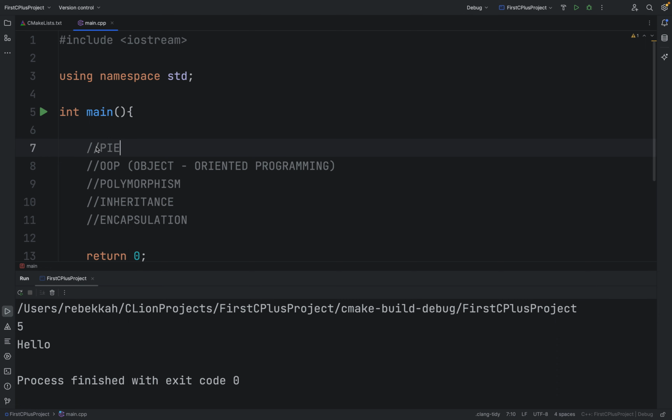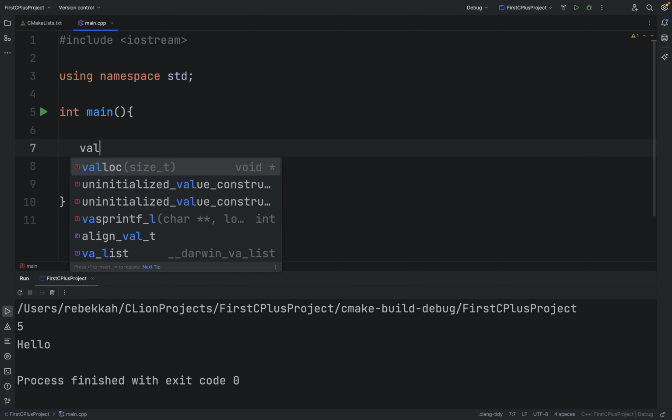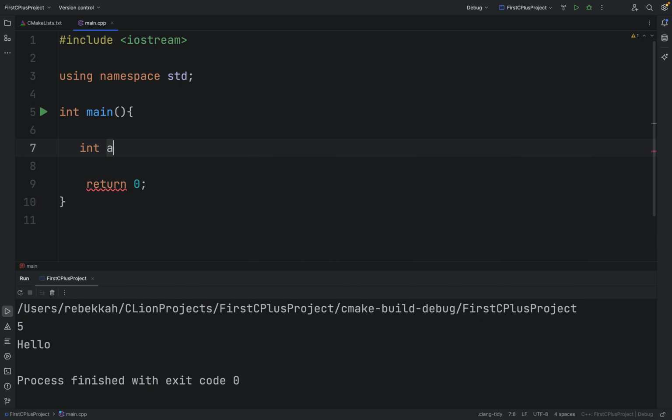So for example, let's say we want to declare a variable here. We can have int a equals 0. So this is our data type here. Now we can also delete this one and make it this: int a equals 0. So this is our data type here.